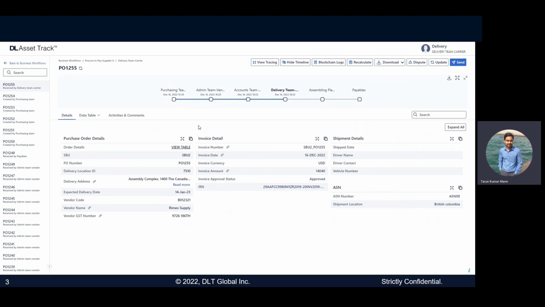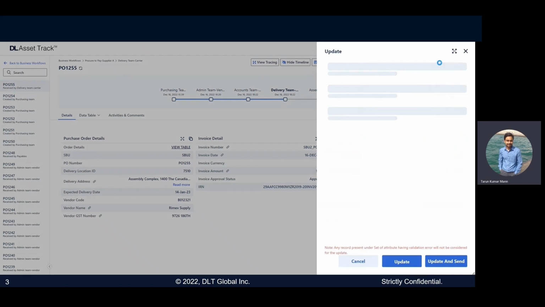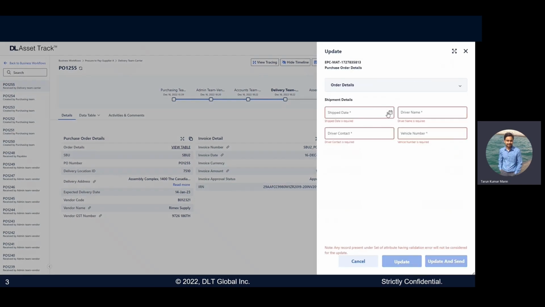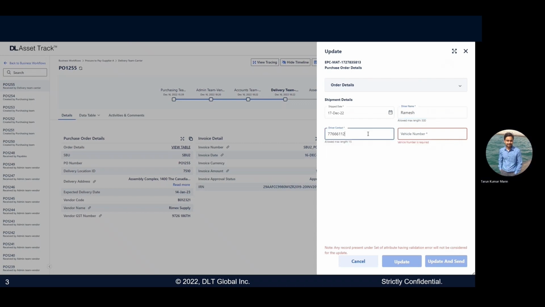Now when the delivery team gets into details of the shipment that needs to be made, they have a different set of information which is more appropriate for them to deliver the goods to the destination. For example, the delivery address, the invoice number, and now they have to provide the shipment details. So they have the shipment location from where the goods need to be picked up. They have the delivery address where the goods need to be delivered. They would plan their delivery and provide other information such as the shipped date, when the goods are actually being sent, the driver name, the driver contact, and the vehicle number.